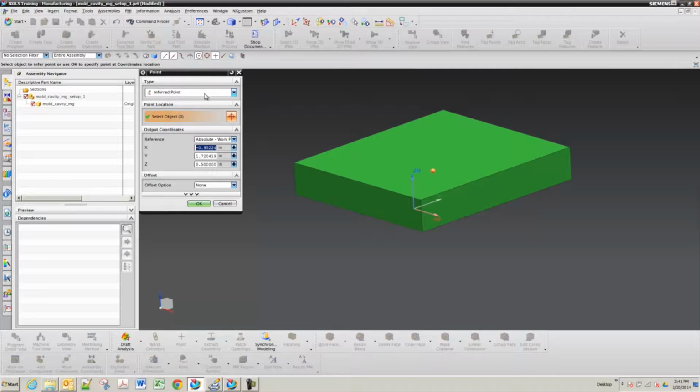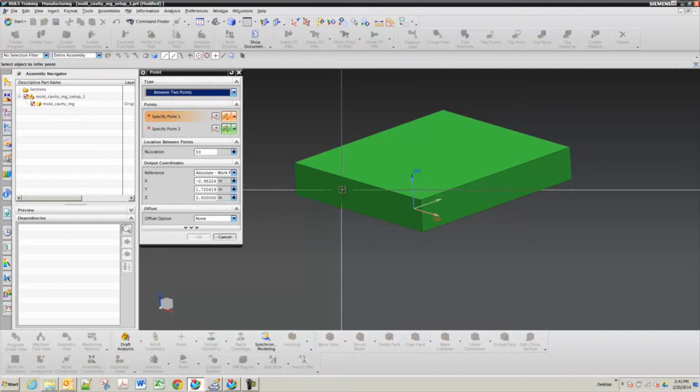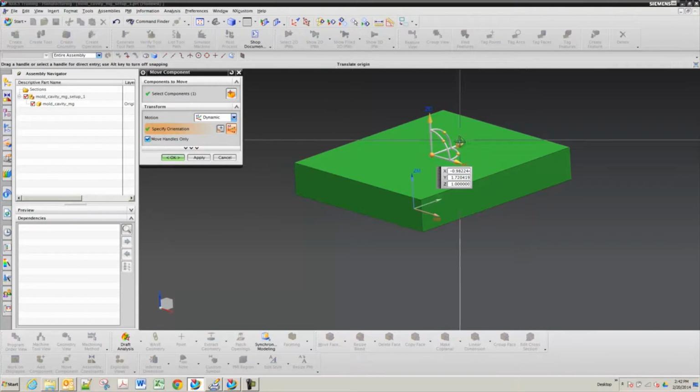Now we're in that dialog where we can pick between two points or point on face. I showed the between two points where you can pick a midpoint and a midpoint, just to show another way of getting to the middle. Then after you do that and you hit OK, you'll have the thesis there at the bottom.